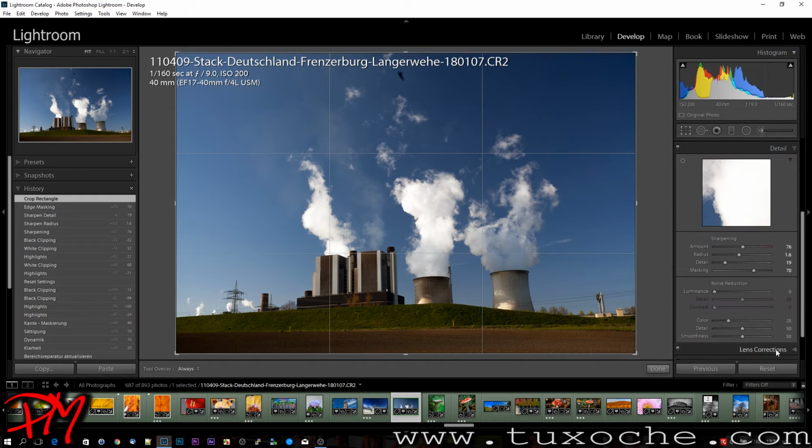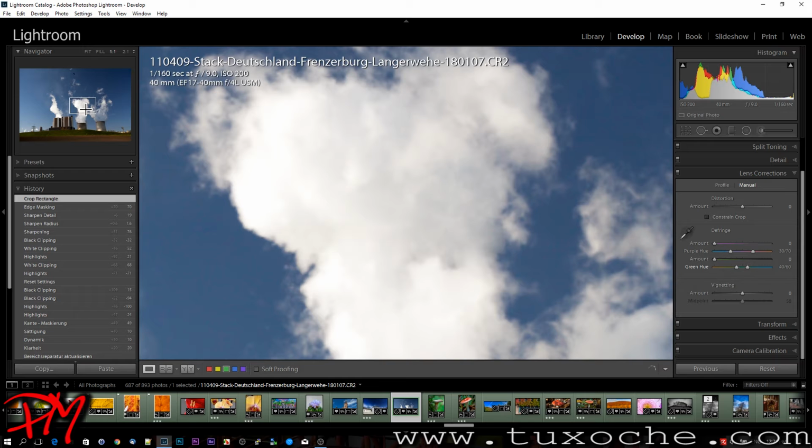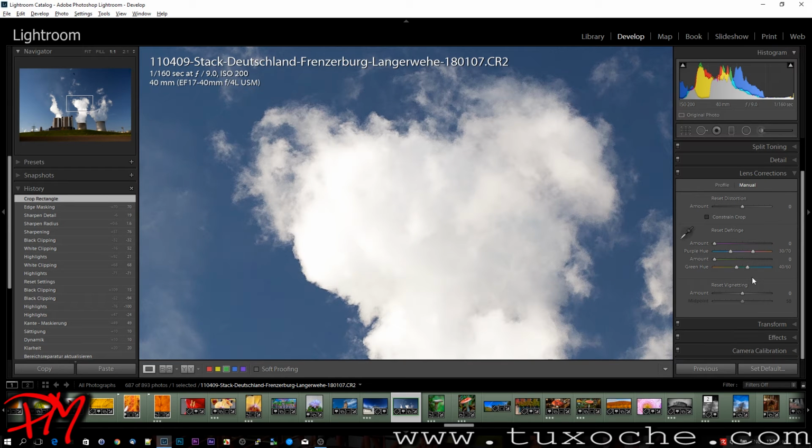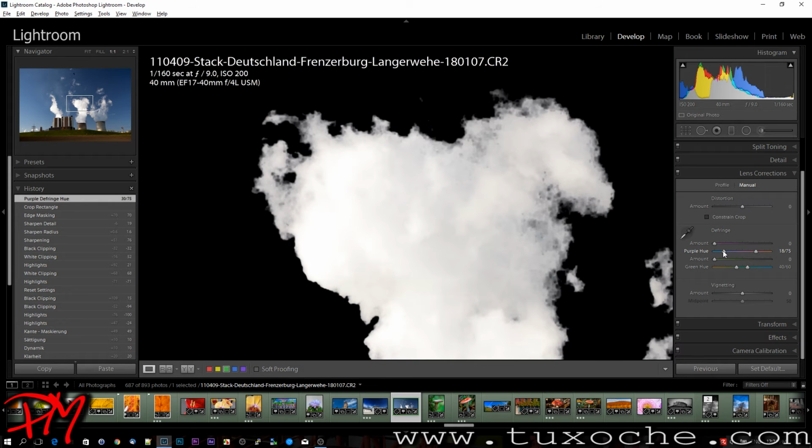Okay, let's go to lens corrections. If you don't apply a lens profile, you probably want to take care of chromatic aberration. Therefore we need to enlarge the picture. And now if you go to, let's say, purple with the Alt key, you see the effects where the chromatic aberration is masked out in the image. This allows you a pretty precise definition of the amount of these settings.